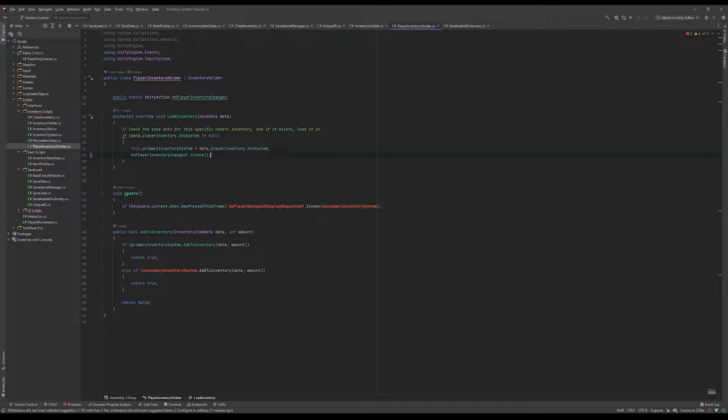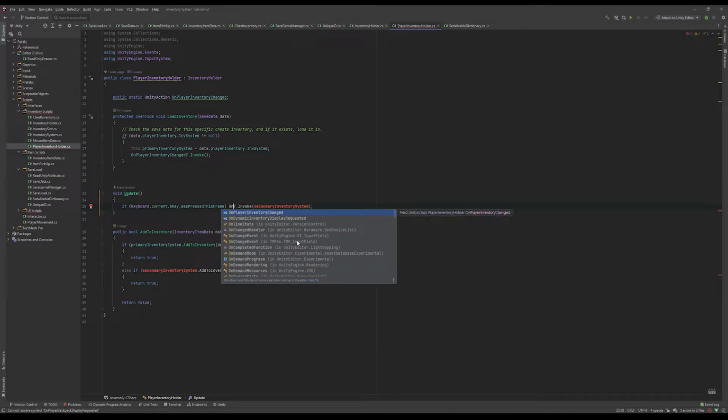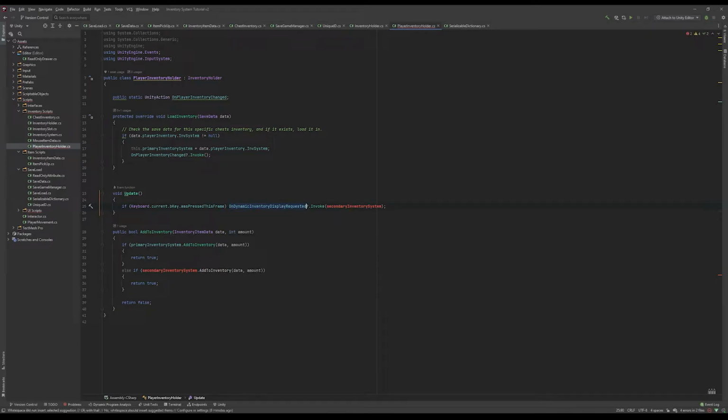And instead of this here, so if keyboard.current B key was pressed this frame, we're going to just swap this over to the on dynamic inventory display requested action, which sits on the inventory holder script. And this is going to take in an inventory system, which is just going to be our primary inventory system. And we're going to pass in an offset. So the offset for the player inventory is going to be 10. So basically, when we call the on dynamic inventory display requested panel, we're not going to show the first 10 items in the inventory because they're going to be the ones that are on our hotbar. And you can see that we're getting an error here, which means we need to change some things.